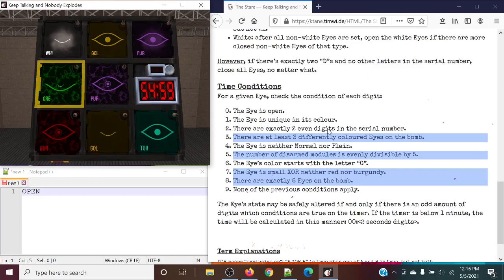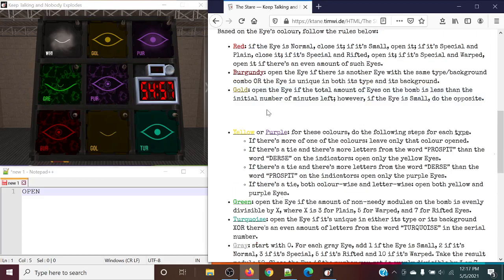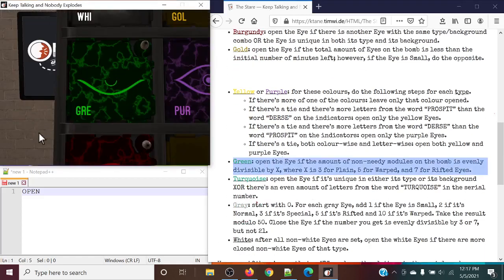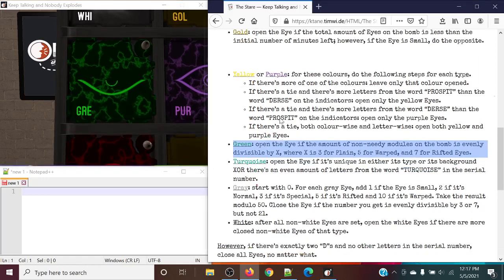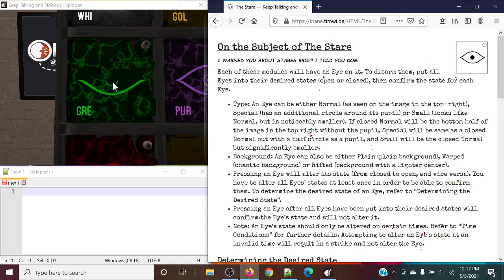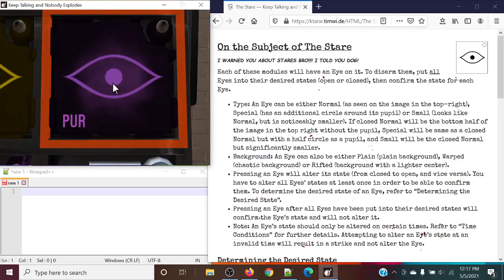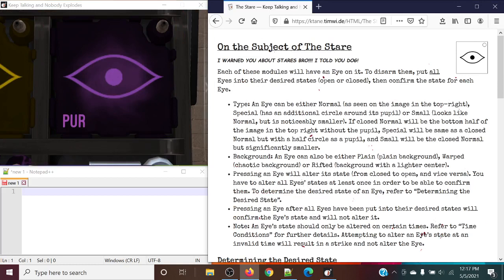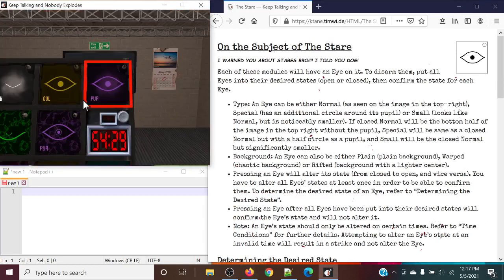Let's work on green. Green's a nice and simple one. Now here's where some interesting calculations come in. Open the eye if the amount of non-needy modules on the bomb is evenly divisible by x, where x is 3 for plane, 5 for warped, and 7 for rifted. So if the background of this module is, in this case, this one is a chaotic background, and this one is a rifted, I believe. Yeah, rifted is the lighter center, as you can see here.